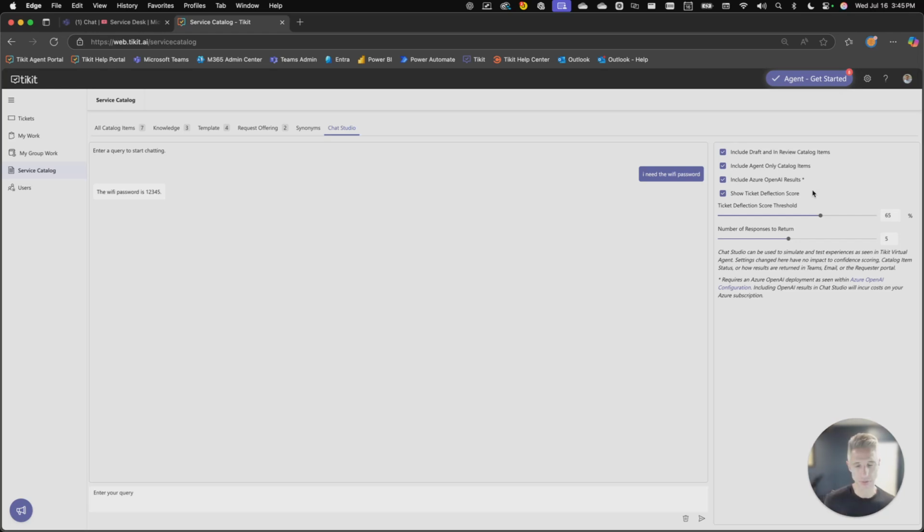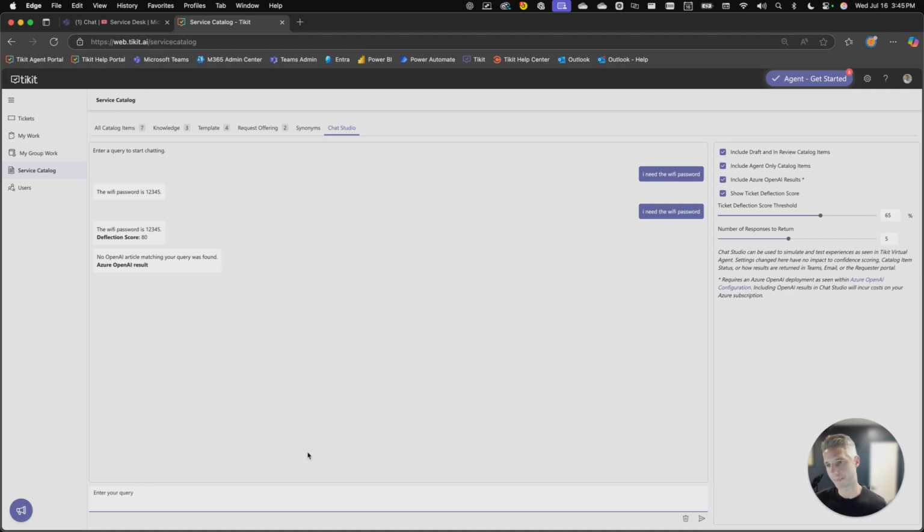And I've checked some boxes here. So let me ask that same question. I need the Wi-Fi password. What you're going to see here is I'm getting a couple of new responses. The first is that the deflection score is 80, implying that Ticket AI interpreted the intention of that request. It matched that particular article about 80%. And because it was above the ticket threshold of 65, it brought back that answer.